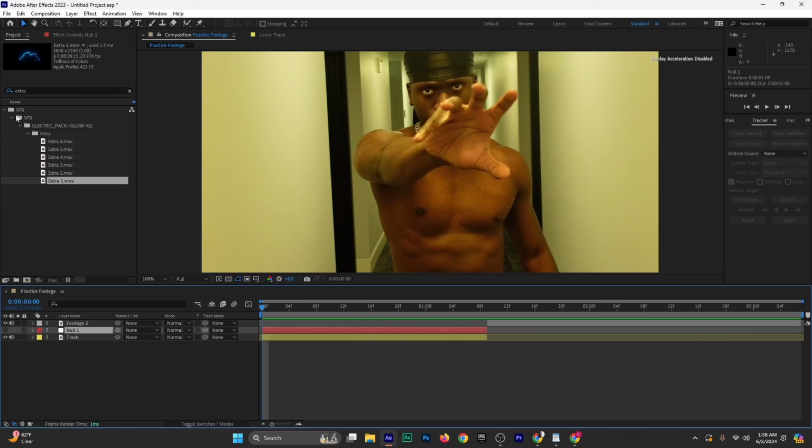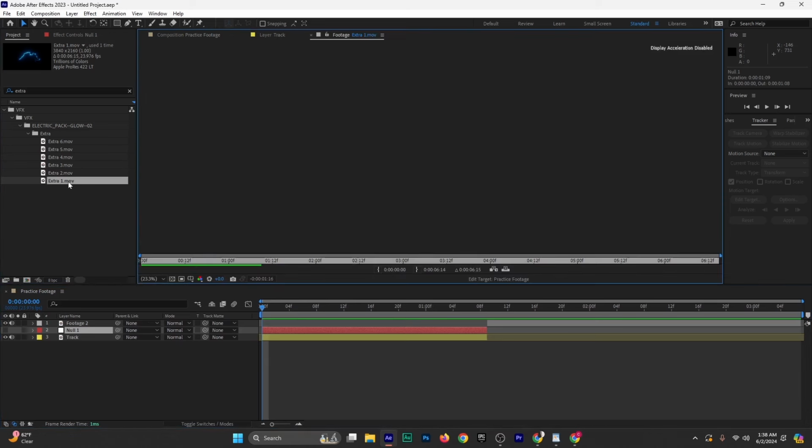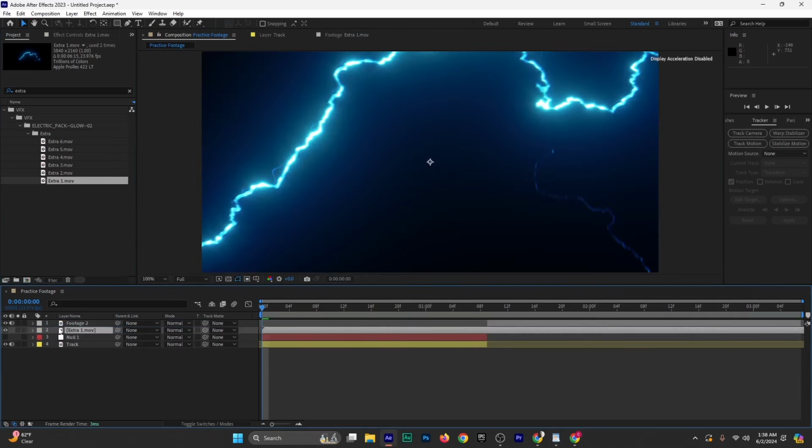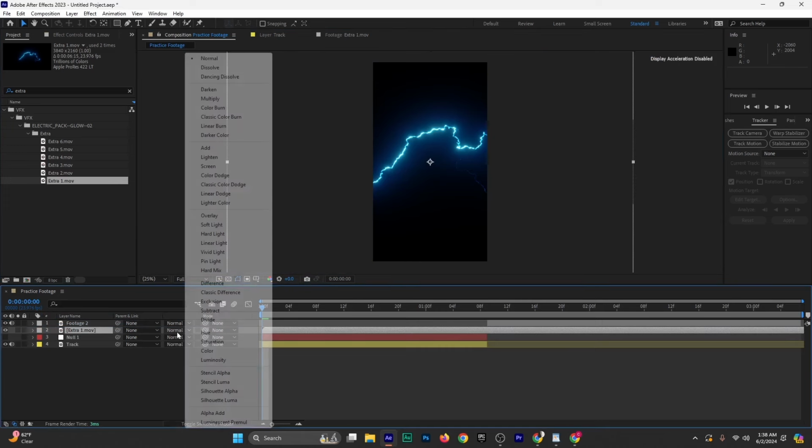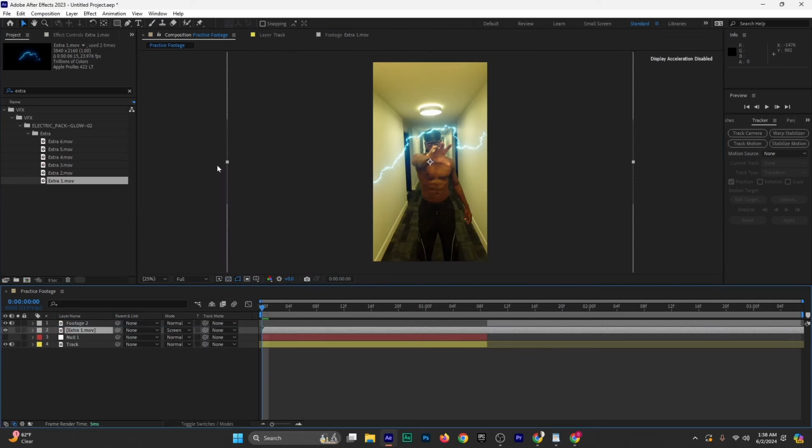Inside of my electric glow pack, I'm going to grab the extra one and drag it into my layer. Let me zoom out, and I'm going to change the mode. If you don't see mode, click on toggle switches to mode, and I'm going to change this to screen. When I change it to screen, it automatically removes the black background from our scene.